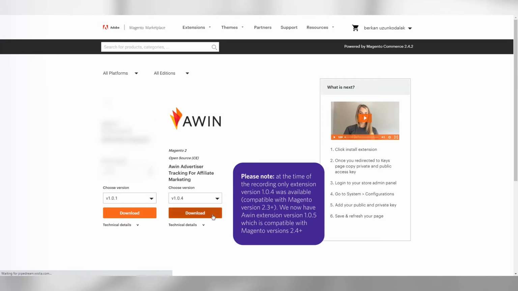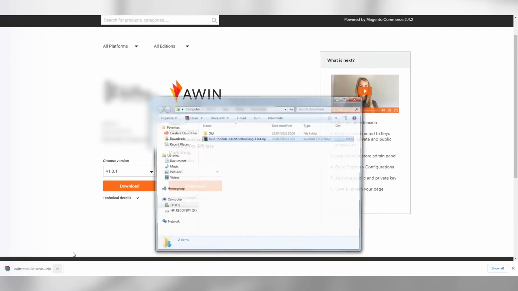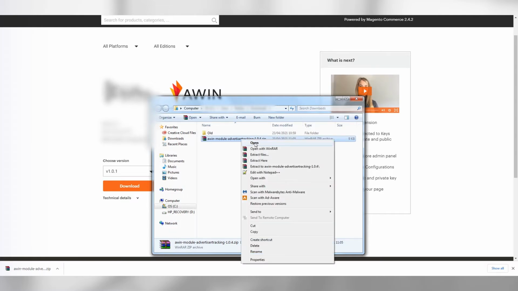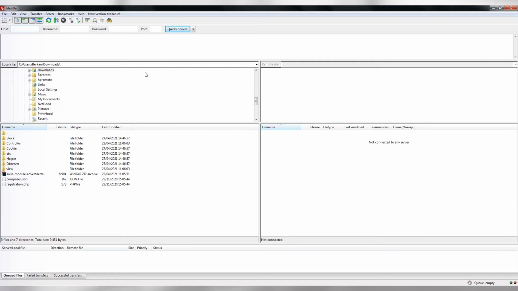Hit download to get the .zip file onto your system. Once downloaded, extract the .zip file into a clean folder. Now that we have the Awin extension on our local system, let's connect to our web server. We chose to use FileZilla for this tutorial as it's one of the most widely known and used FTP platforms.